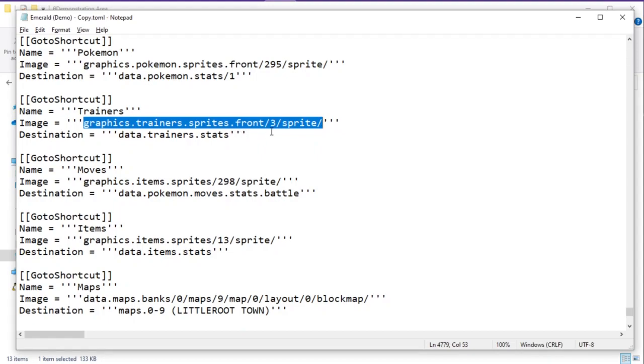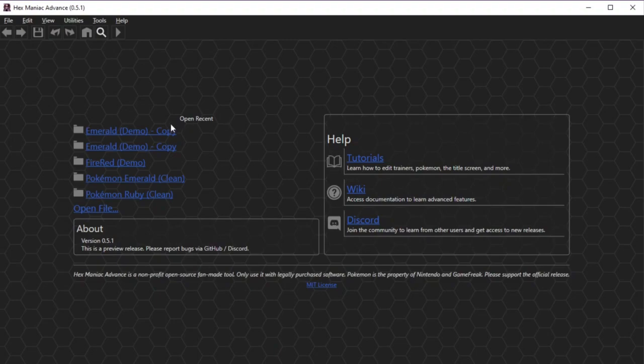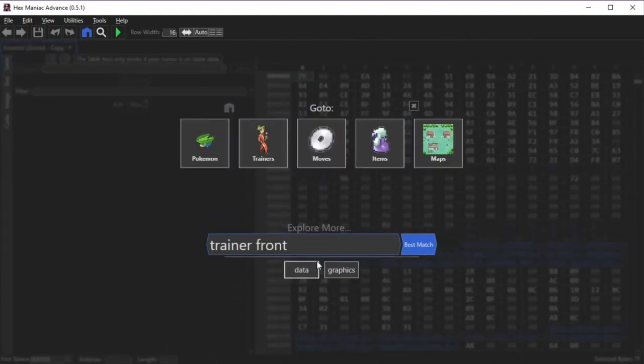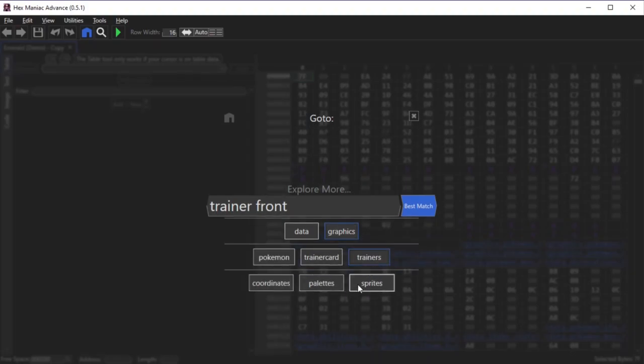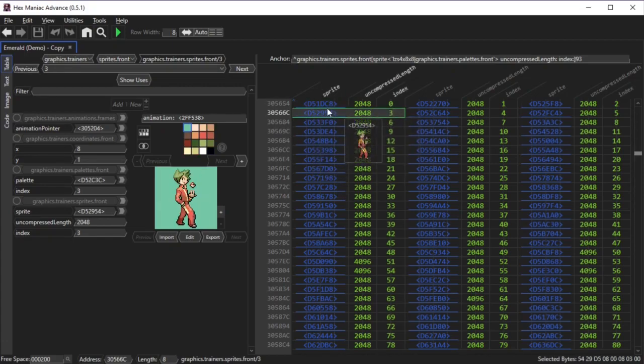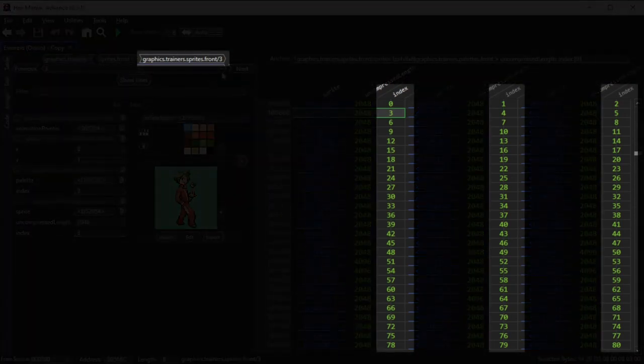What we're going to do is go back to the ROM in Hex Maniac Advance and use the Goto menu to access the table for the trainer sprites, not the trainer data itself. So that's why we're not clicking the Trainers button. So this cool trainer has a sprite ID of 3, which corresponds to the metadata we looked at earlier. And you can see the ID of the sprite you're clicking on within this table in 2 locations.